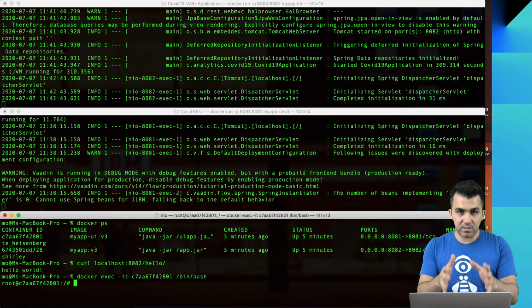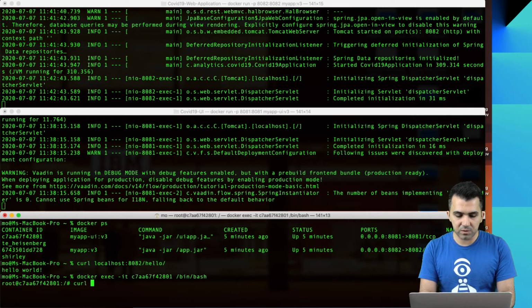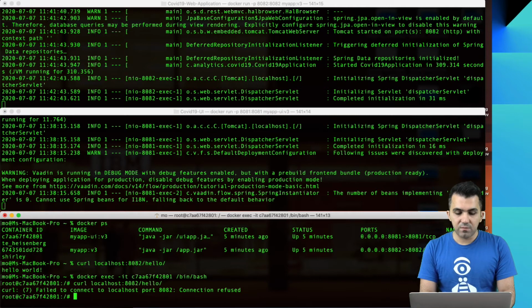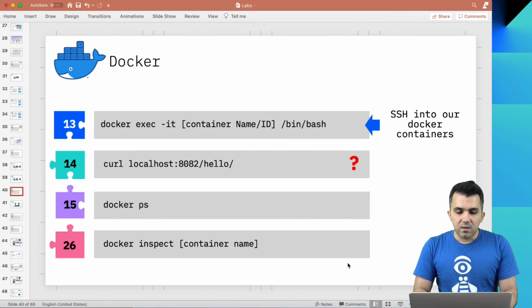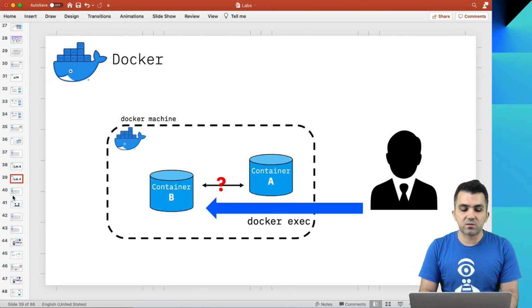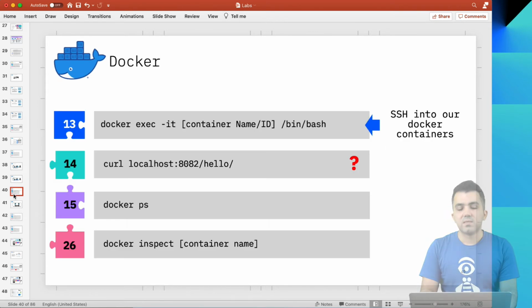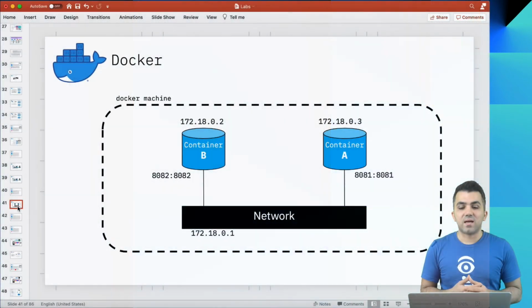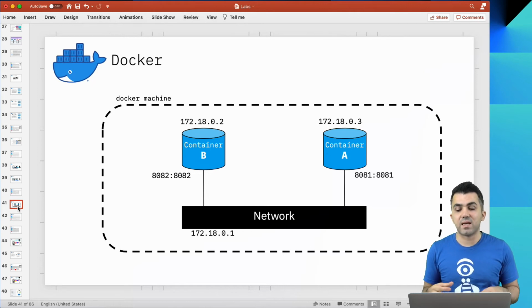So we are now inside our UI container. I'm going to go ahead and ping my parser, see if this time we get any responses back. Yep, failed to connect. So as you have seen, this doesn't work. Containers cannot discover each other within Docker machine. So the problem is that our Docker containers need to belong to the same network in order to be able to communicate with each other. So here we are going to create a network and associate our containers with that network.